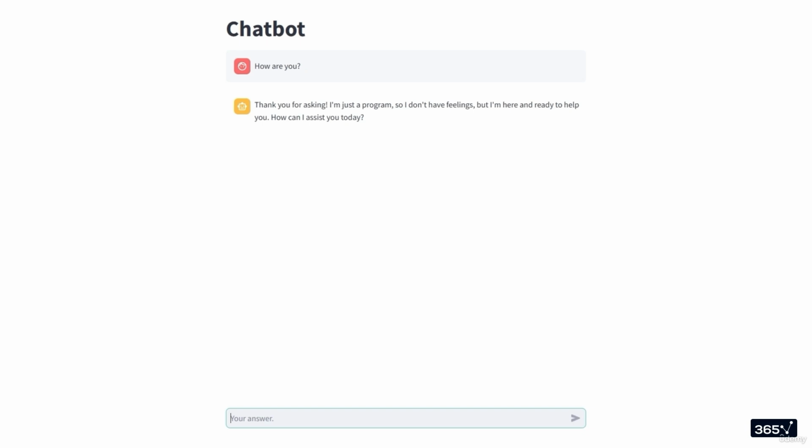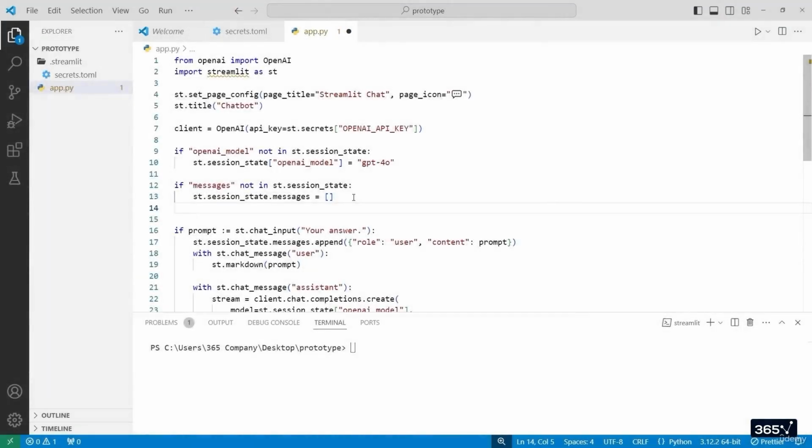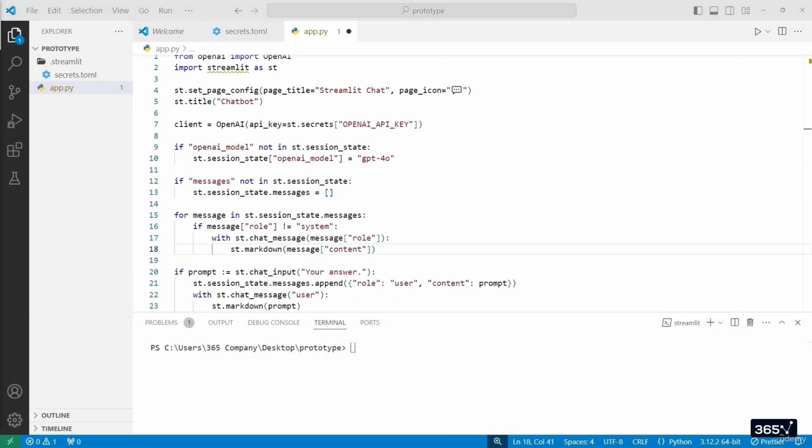Our next task is to display the chat messages in our Streamlit application. Here's how we do this. Let's break it down. The loop goes over each message in the session state messages. If the role of the message is not system, we create a chat message block that can take one of two roles: assistant or user. Using the markdown function, we put the content of the message. So, the code goes through all the messages and displays them.